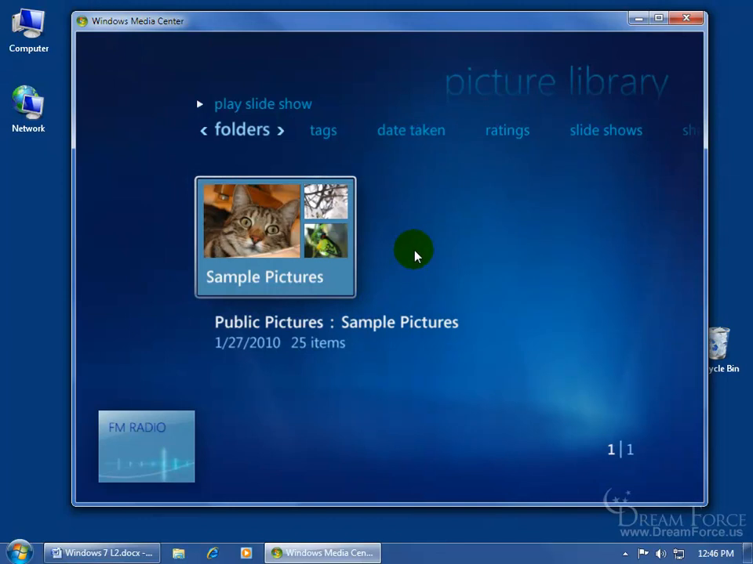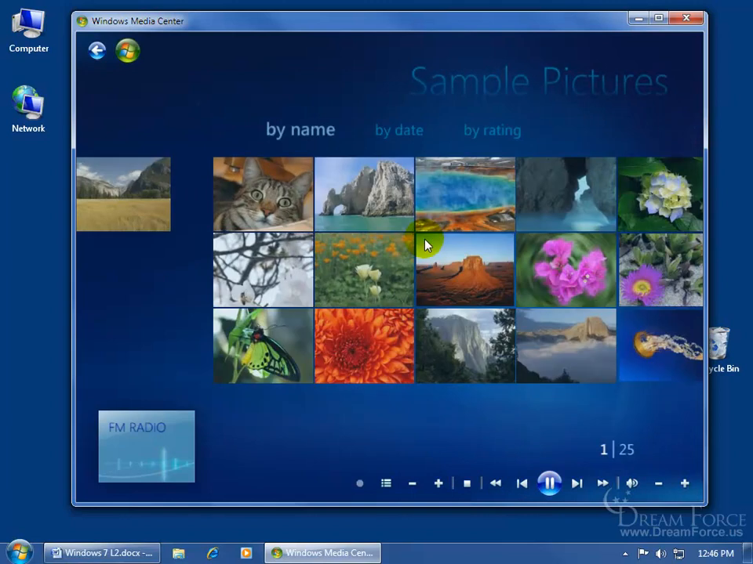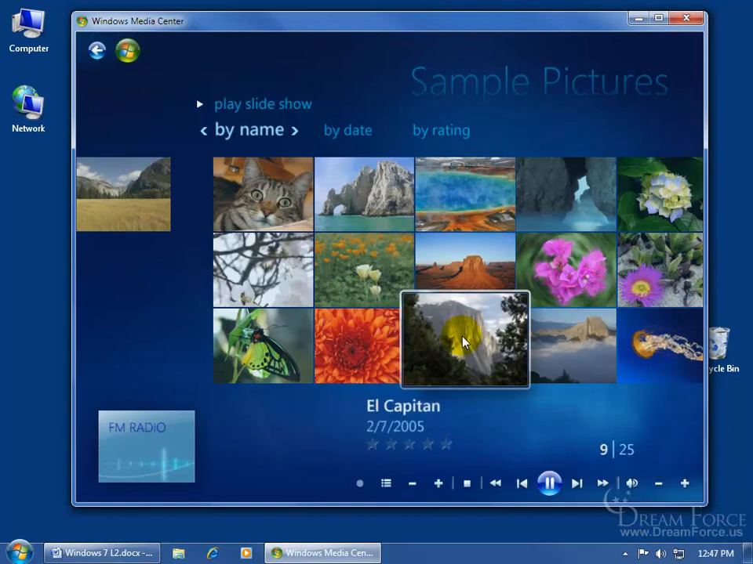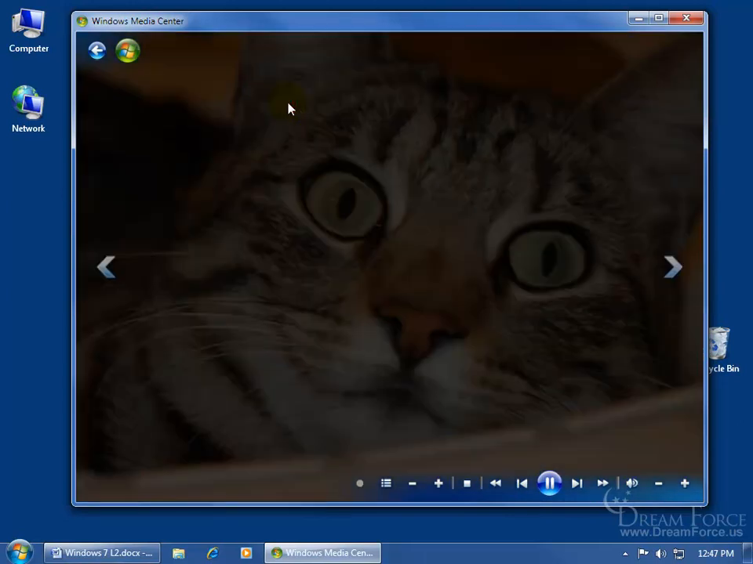Of course, you may get a prompt that says that you want to add pictures to your picture library. You can go ahead and add them if you'd like, or just click Cancel. In any case, I'm going to come over here and click on the sample pictures, which has a list of all the pictures by default that came with Windows 7. Hover over any one of these images to increase it a little bit or pull focus to it, or come up here and click on play the slideshow for all those pictures.